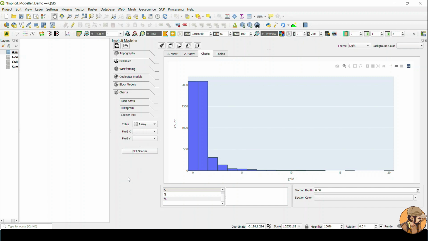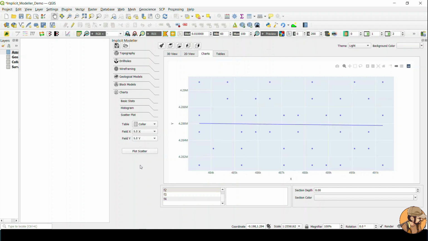Another thing that we can do is a scatter plot. Let's create a really simple scatter plot, maybe with a color table. I'm going to use the X and Y, and this is probably going to show us a top view of our drill holes. Let's plot the scatter, and you can see it also shows a trend line. So you can use this the way that you want. There will be more options in the charts in the future, but this is just to show you what is possible to be incorporated in the implicit modeler plugin.